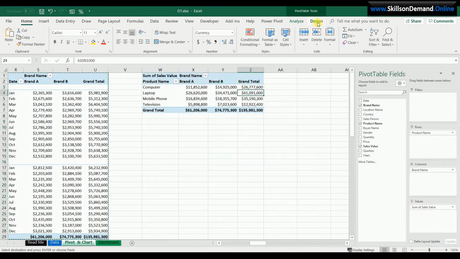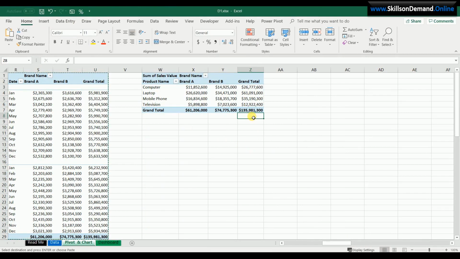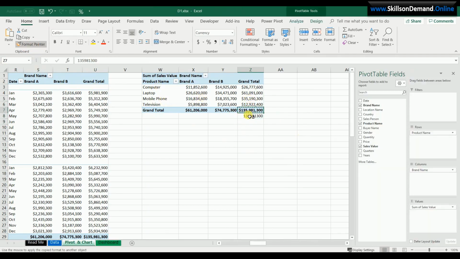Now, click on Design tab. Let's change the layout style to outline. Let's add one more column to replicate the grand total. We will use this later in the dashboard. Let's add the formula as equal to grand total value. Now our pivot table is ready.